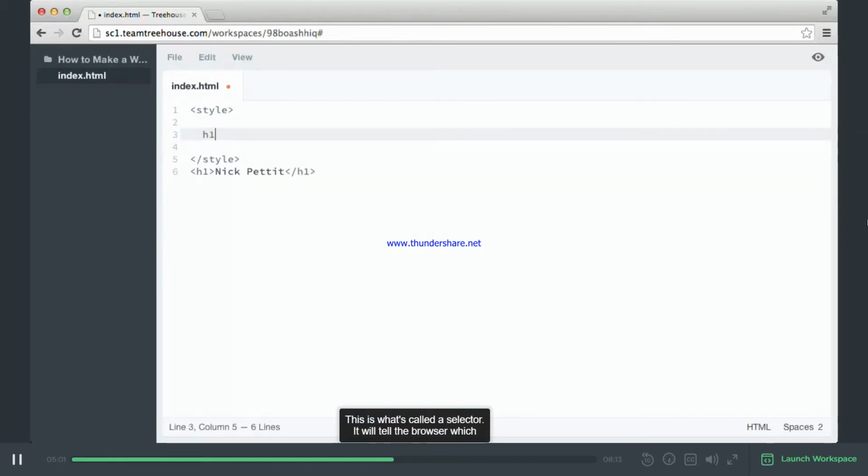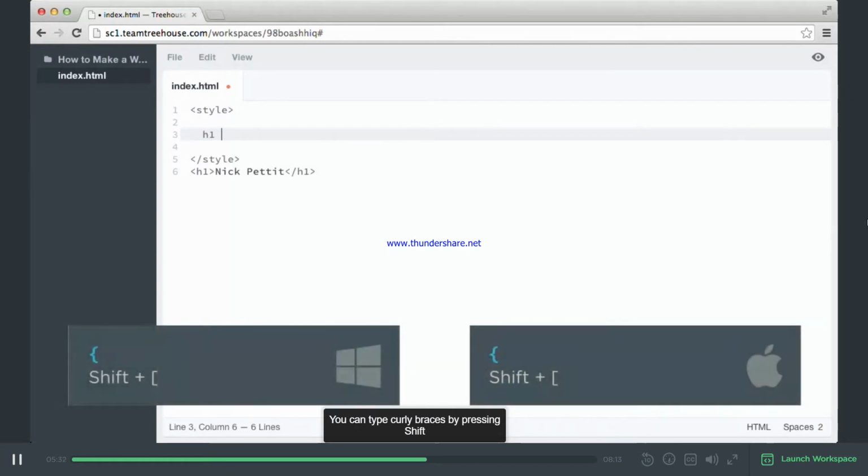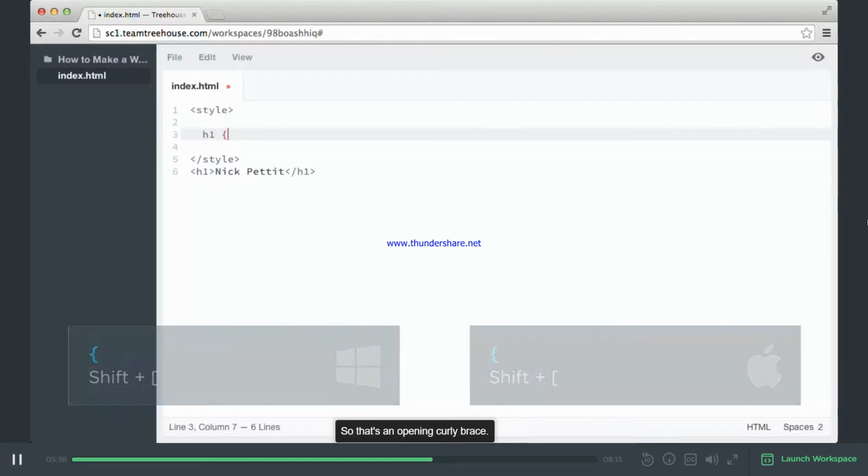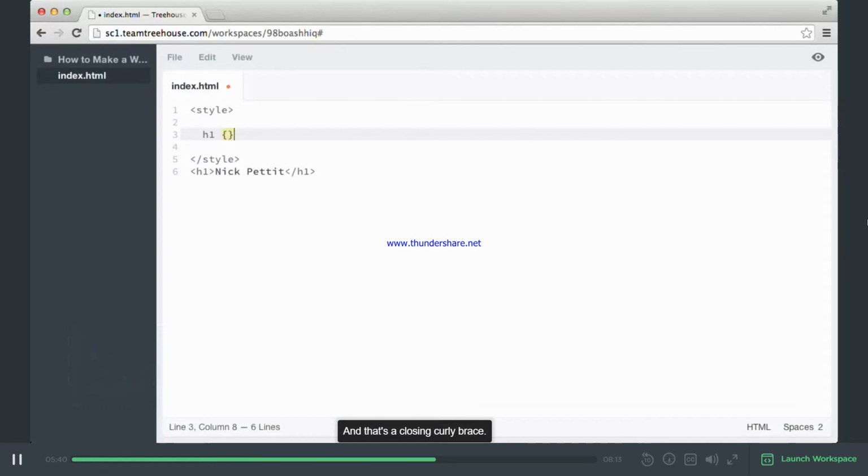This is what's called a selector. It will tell the browser which HTML element we'd like to apply our styling to. More specifically, this is what's called an element selector. There are many different types of CSS selectors that we'll learn about, but this one is very simple for now. Next, let's type a space after our H1, followed by 2 curly braces. You can type curly braces by pressing Shift and the square bracket keys on your keyboard. So that's an opening curly brace, and that's a closing curly brace.